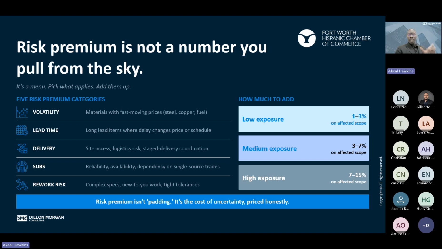Now, one of those categories we talked about was that risk premium. So let's talk a little bit more about that. Right? Because it's not just a number that we just pull up, right? There's some thinking around this. Risk premium, it's a menu, right? You pick what applies and you add them up. And so in our case, we have five categories overall of it. So we can have rework risk, we can have subs, we have delivery, we have lead time, we have volatility. All these are different things that add to that risk profile, right?